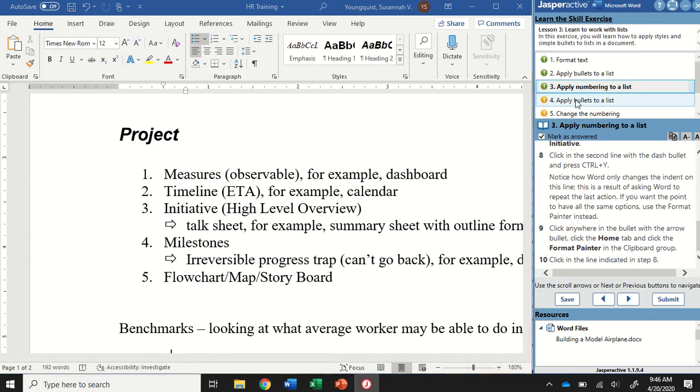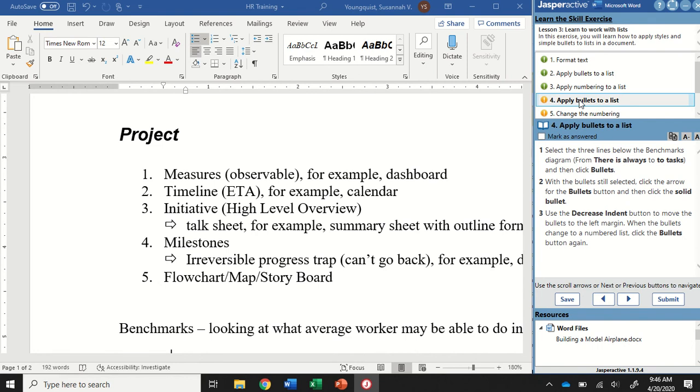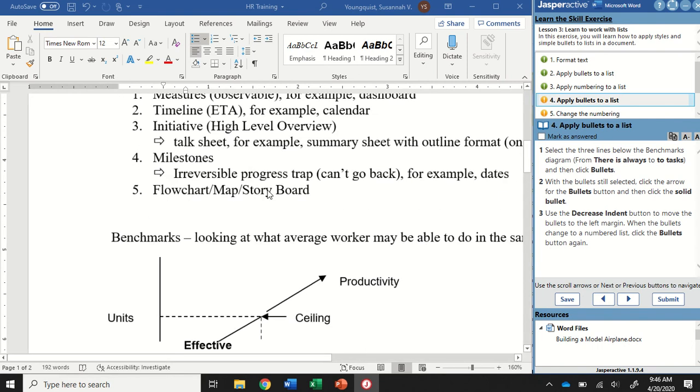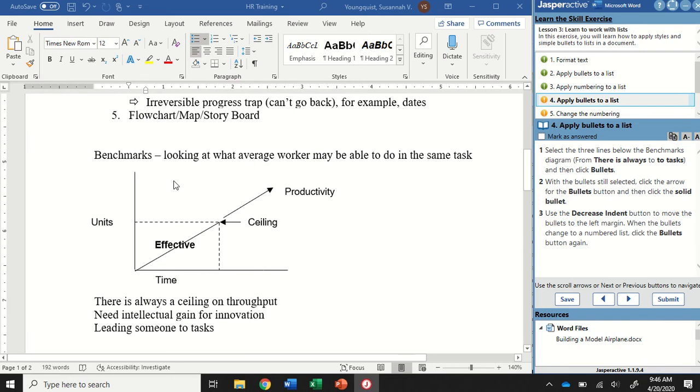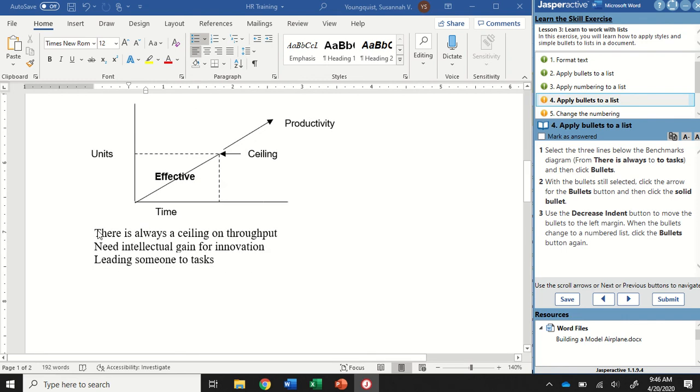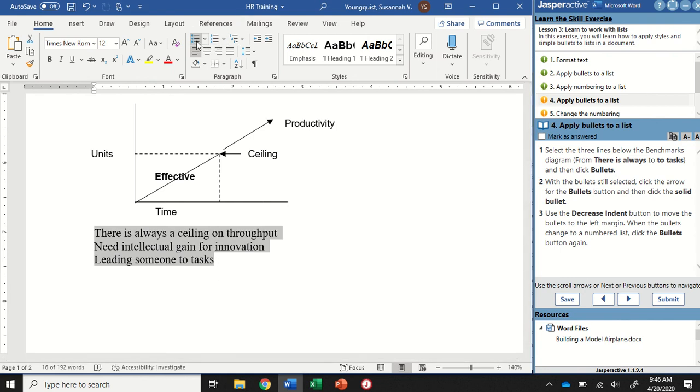I'm going to mark step 3 as answered and go to step 4. We're going to scroll down in our document a little bit, and we're going to find the 3 lines below the benchmarks diagram. So this says benchmarks. Here's a diagram, and below that, there's my 3 points. So I'm going to select these 3. And then I'm going to click on the bullets icon.